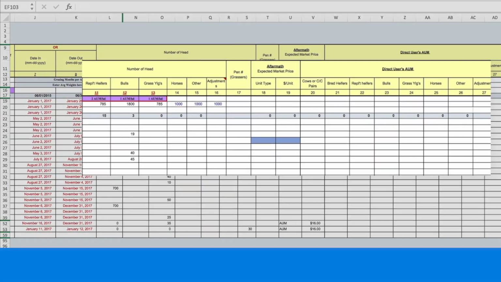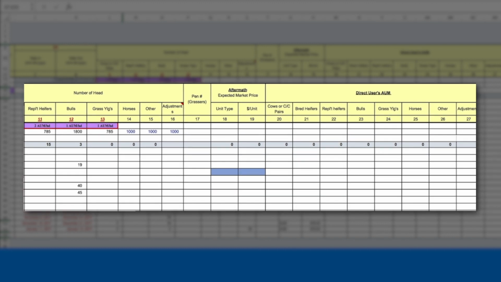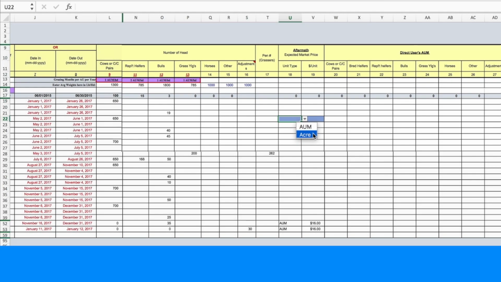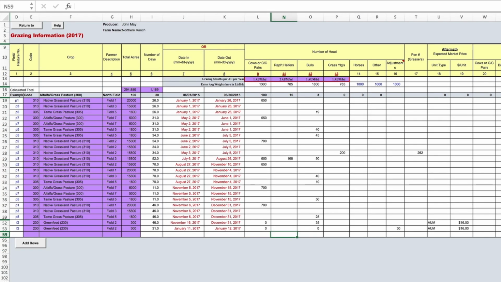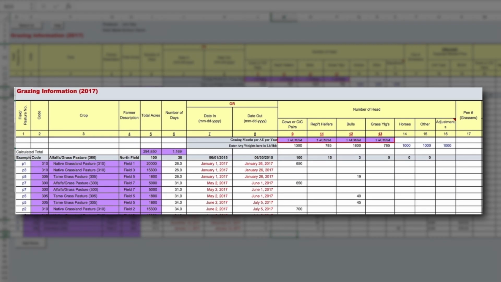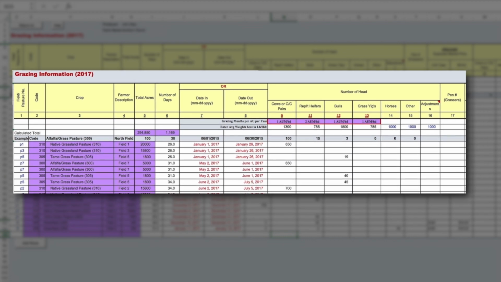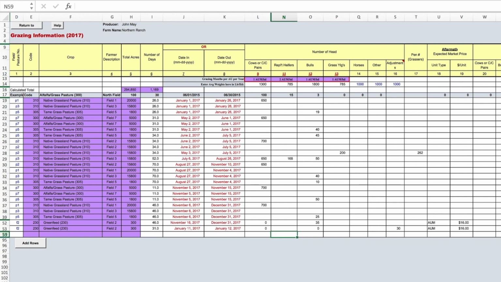All fields used for grazing, except from the pasture worksheet, require aftermath expected market price to be supplied on an animal unit or acre basis. Let's review the variable definitions and instructions for the grazing worksheet. Grazing days: ensure you record grazing days for all the cattle in the grazing season. The date in and the date out must be provided. If you know the total number of days for each field, that can be entered in the column provided, but it is optional. Total number of days is calculated based on these dates.